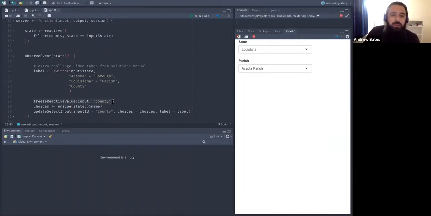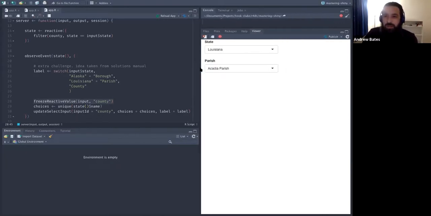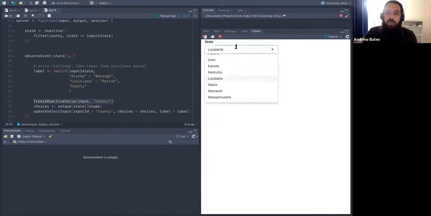This freeze reactive value is something we've talked about a bit in the book. If you didn't have this, whenever you change the state, you'd get a little flash of red here, because the second select input is set to null, so it doesn't have the values and doesn't know what to do. So freeze reactive value says, wait, don't update the second one until this other reactive resolves and we figure out what to put in there. And yeah, that's all I got for these.